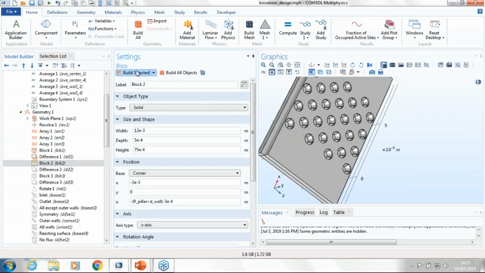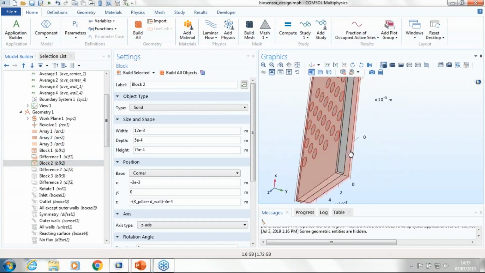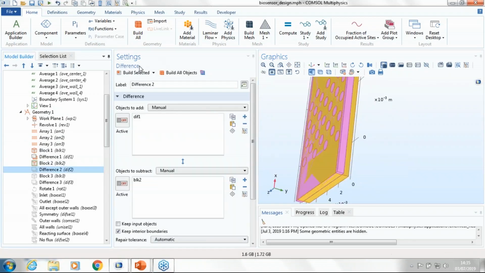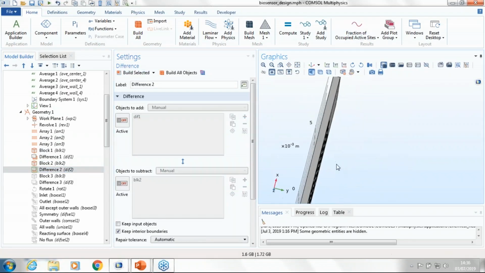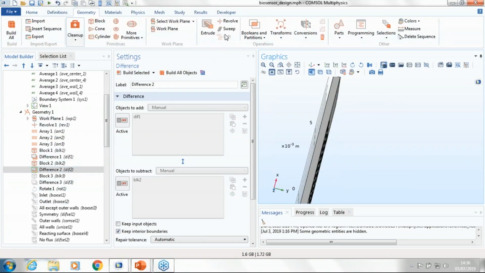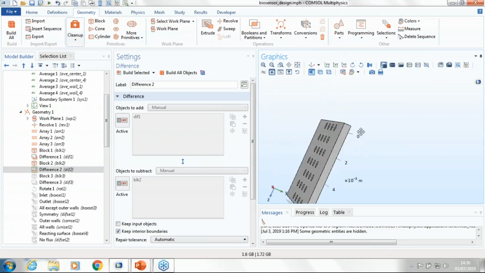And this one does symmetry by adding in an additional block and then doing a difference to cut away along the symmetry plane. So you can use a block and a difference to remove parts of the geometry, or alternatively, you can use a work plane to partition your domain, and then you can use the delete entities if your symmetry plane isn't easily lying on a Cartesian coordinate basis.